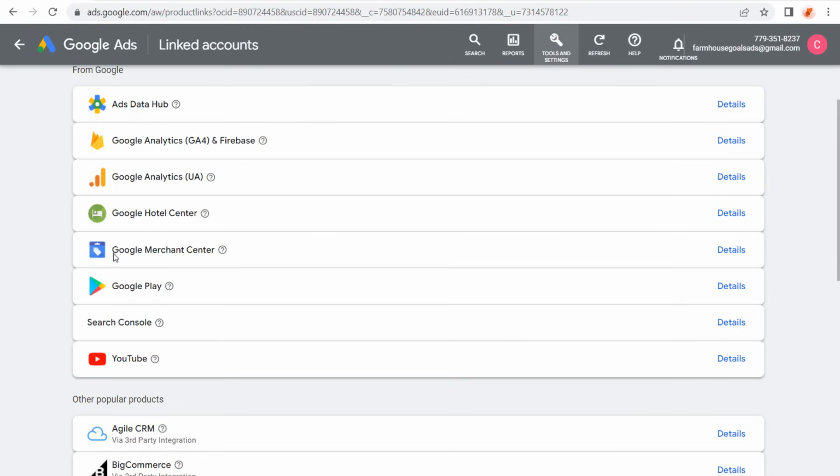For example, if you have a Google Merchant Center account where you have a feed of your products on your website and you're using Google Merchant Center, you can link this account directly to your Google Ads account. You can link your Google Analytics 4 account right here. Now, Google announced that they are going to be ending the use of Google Analytics, the UA, Universal Analytics Edition. So they're moving over to Google Analytics 4. So I would highly recommend getting started.